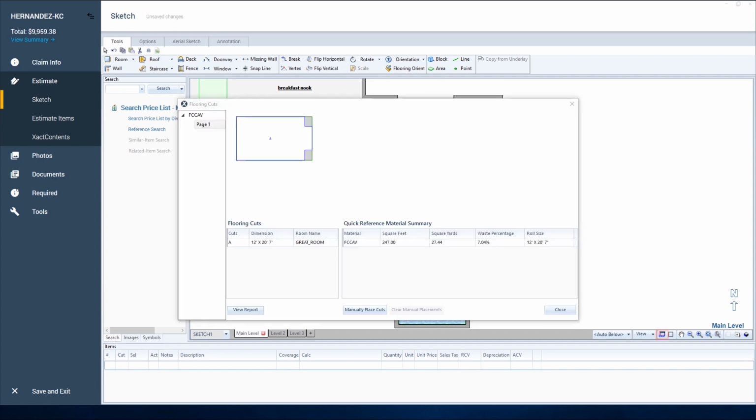In the Flooring Cuts window, you see a graphical representation of the carpet layout and the number of cuts required. Take notice of the waste percentage. In this example, the Hernandez home, there is only a little over 7% waste.